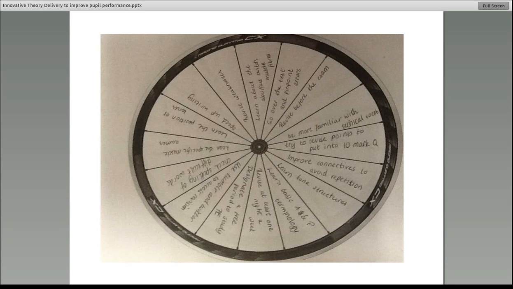Be familiar with technical words so they can relate to them and answer, especially the long answer questions within exams, which students tend to struggle with. If we can get them more familiar with terminology that's used within questions, and we can do that consistently within our GCSE theory lesson delivery, then they've got more of a chance of succeeding better in the long run.